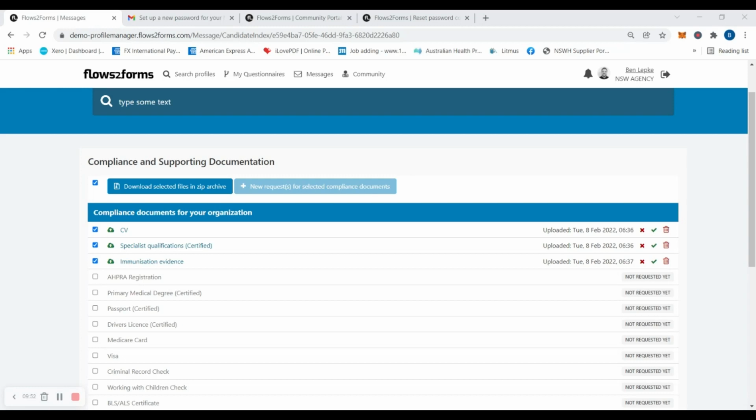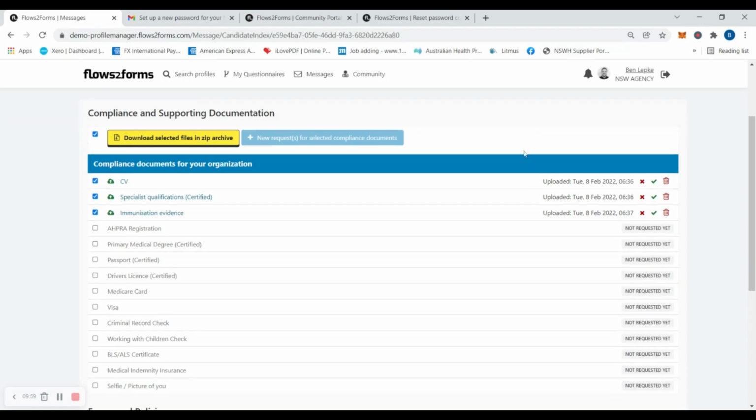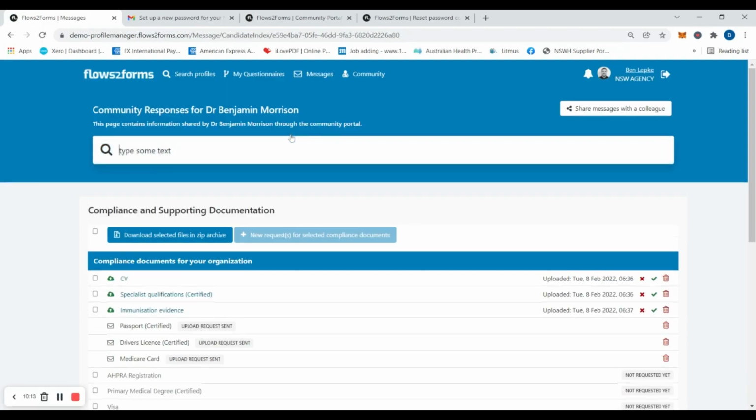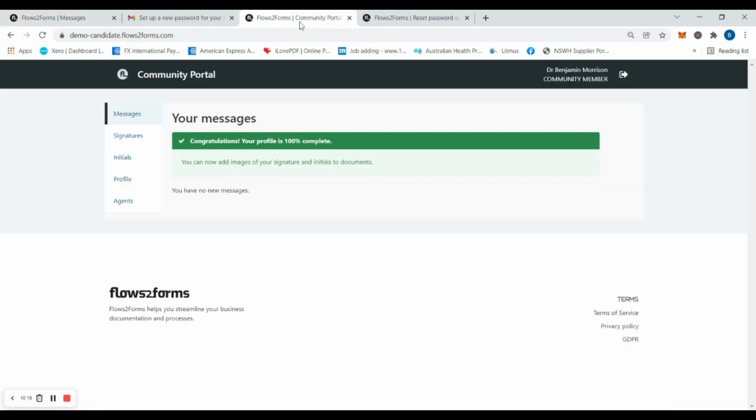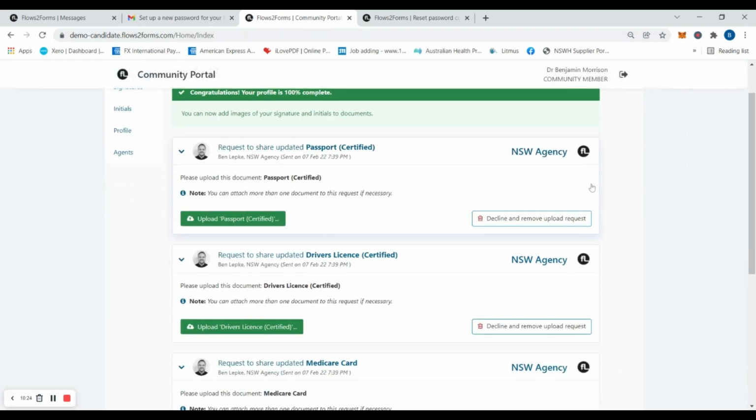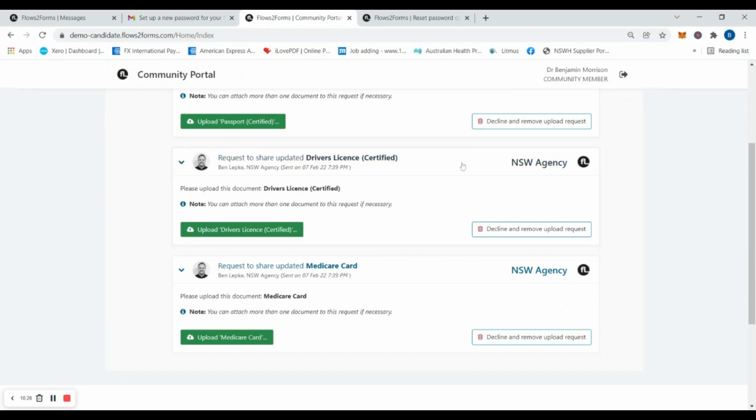If you decide that you would like to send on a request for further documentation, you have the ability to select further documents, new requests. This will then send a separate set of requests to the candidate instantaneously for them to then work and send those through to you.